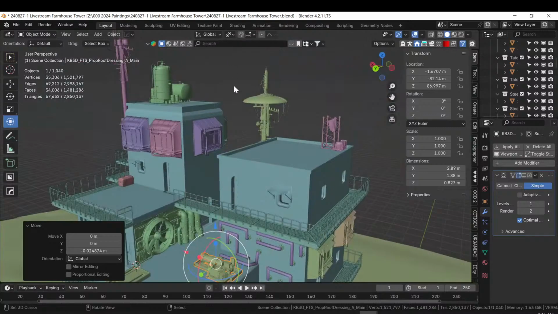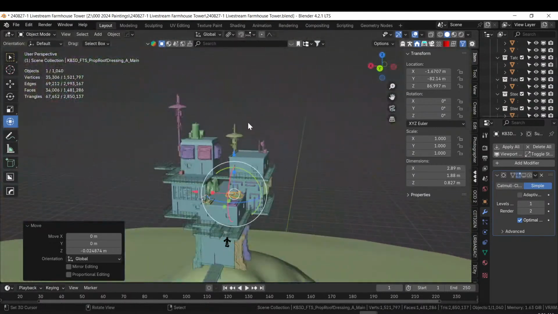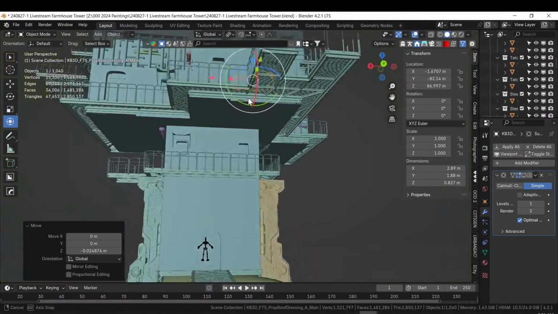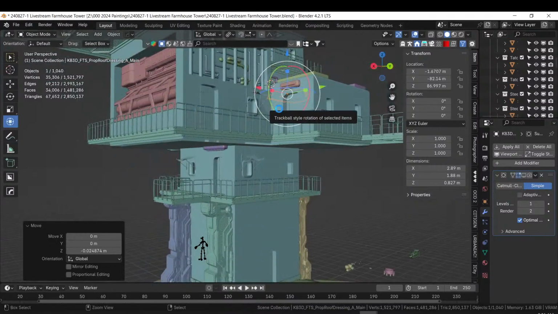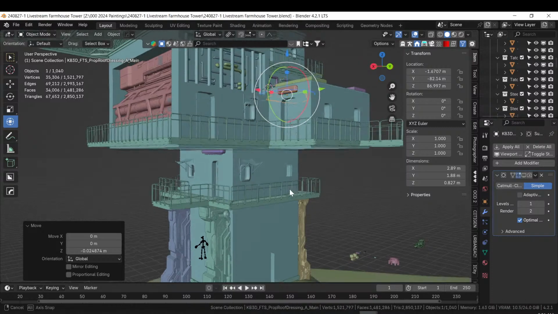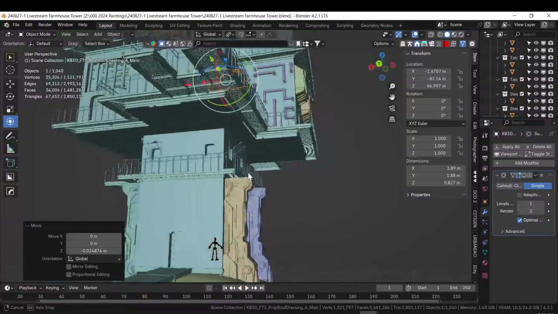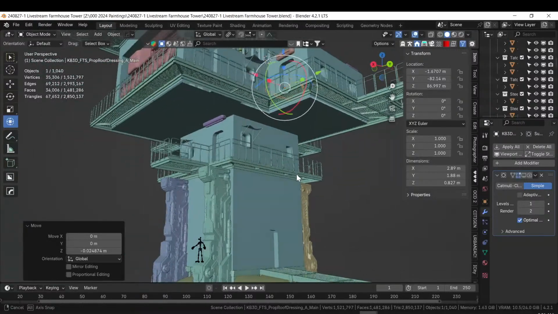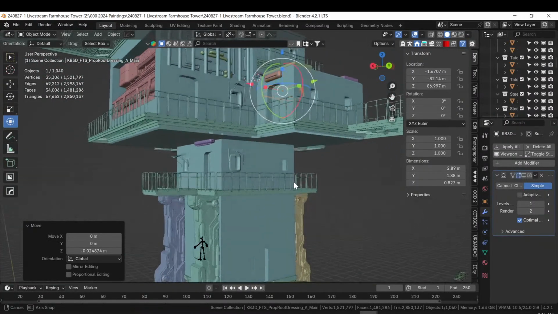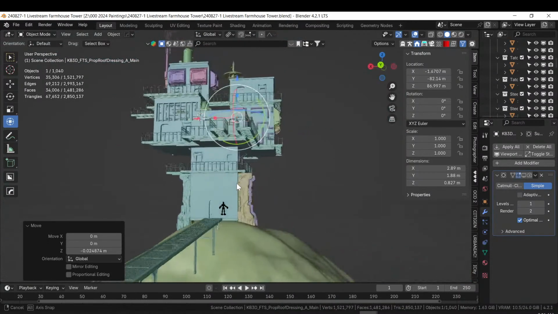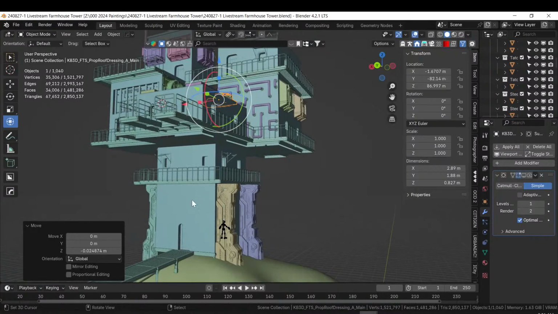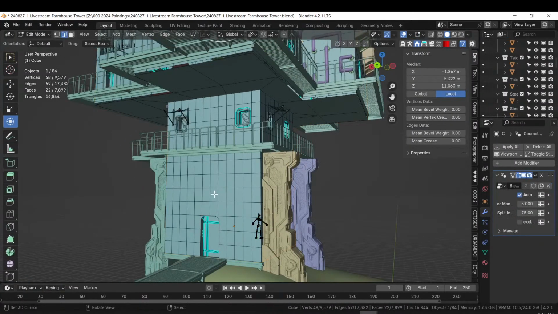Cool. Yeah, that's looking all right. All this is looking pretty good. We haven't done any texturing yet, and we're already over time, but texturing, who needs it, right? Let's come here. I just want to see.